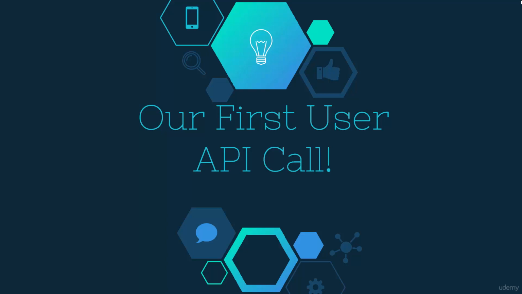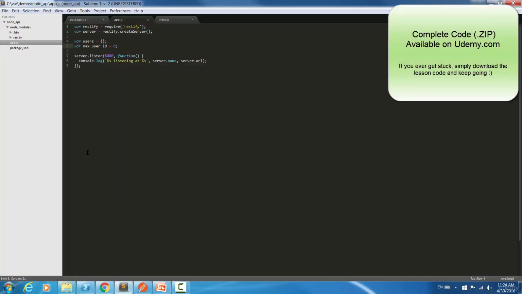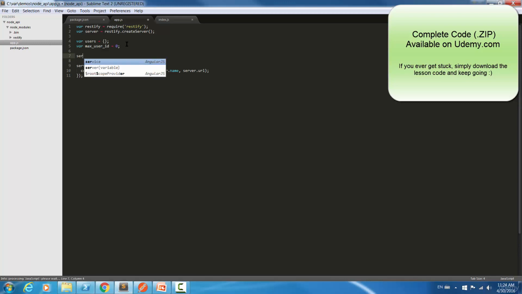All right, we are ready to write our very first API call. Let's do that now. So I'm going to open up my Sublime text editor, and I'm going to create an API call that basically will say return every user in our fake database. To do that, we can use our server object, and the syntax looks like this.